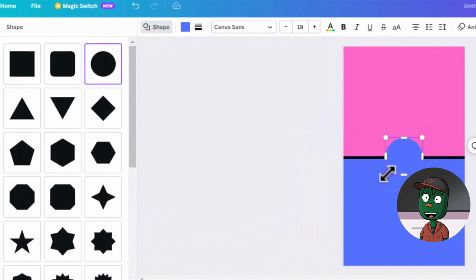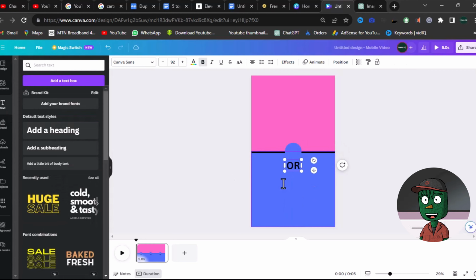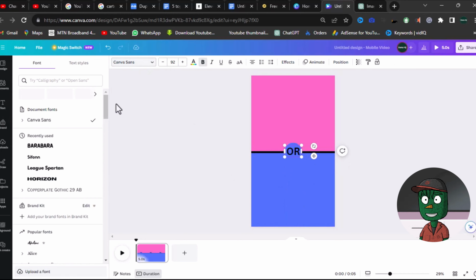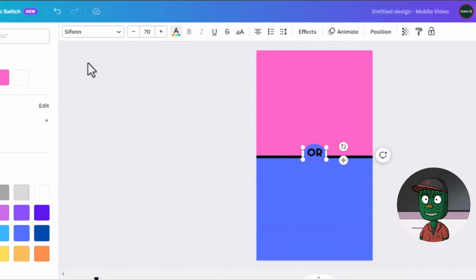Change it into a circle by clicking on the shape and selecting circle, then make it smaller and place it in the middle. Go to text and choose add a heading, then type OR and put the text in the center of the circle. Change the text color to white, change the font to chiffon, and make the text size 70.